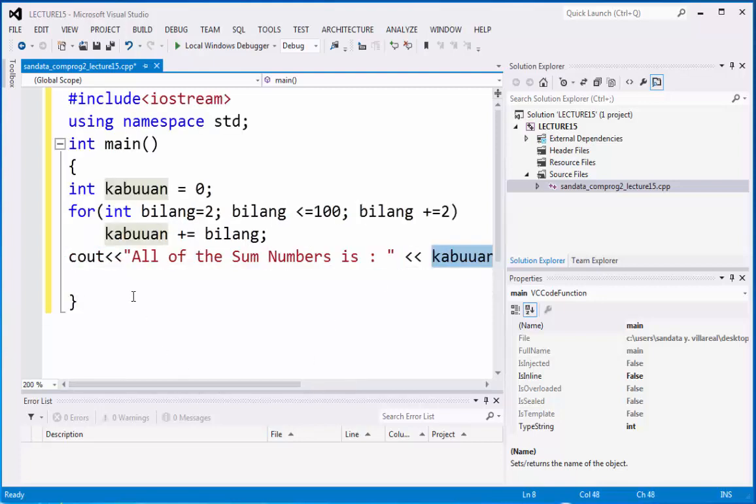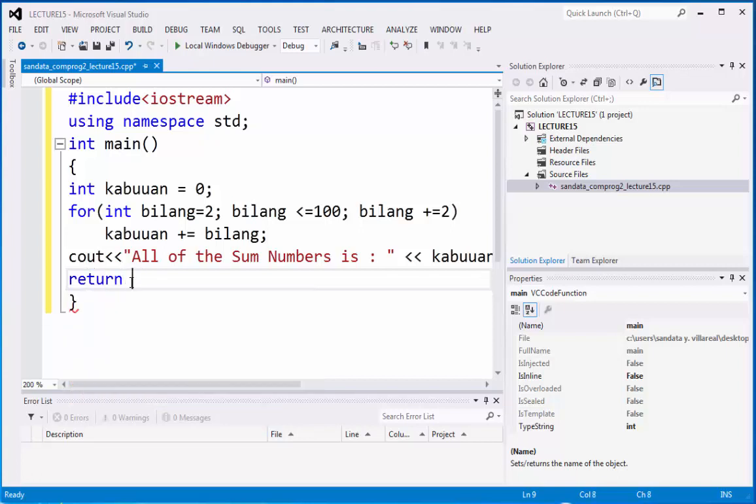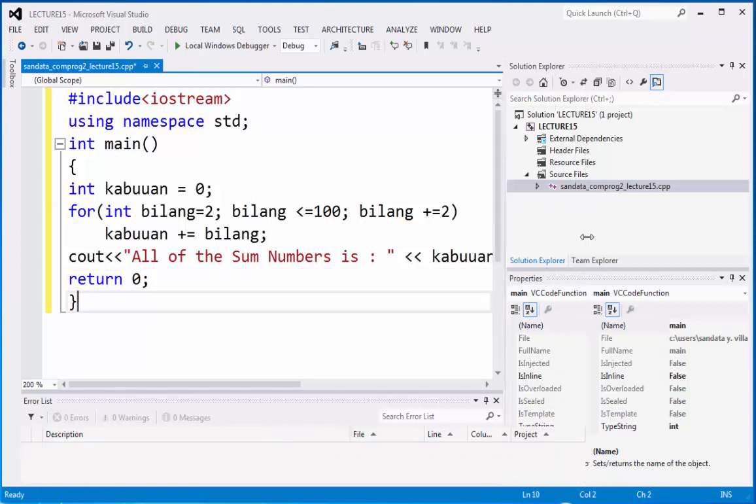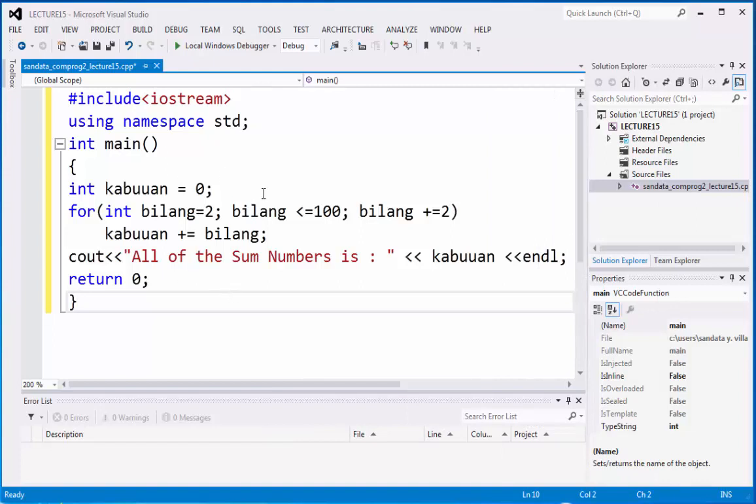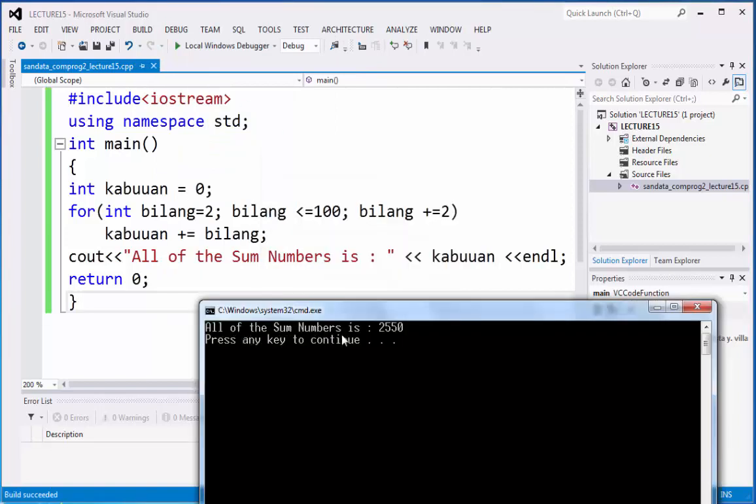And then we're going to have the execution or termination phase, which is return 0. So let's check out what would be the output of this by clicking debug and start without debugging. All of the sum number is 2550.